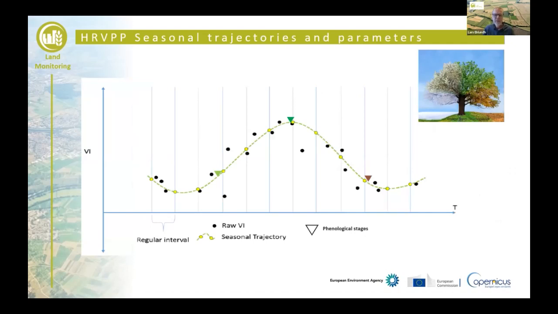So here we can see a simplified seasonal trajectory and some parameters. We have the dots being the original data observations from the satellite, in our case Sentinel-2. And then we have the dashed line being the seasonal trajectory. And every 10 days, we can pick out the value of this trajectory, and we can also define the seasonality parameters.